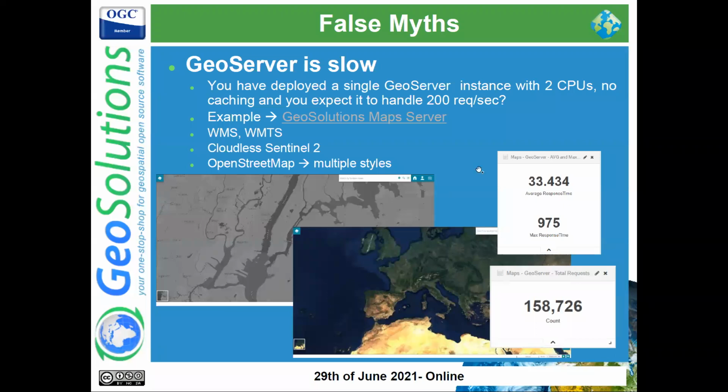Here's a quick example. It's one of our GeoServer instances, which is serving OpenStreetMap data and Sentinel-2 processed data. It's a raster background here. Here on the right, you can see some stats about this server. The average response time is 33 milliseconds. So definitely not slow. And the maximum response time is still below 1 second. And this accounts for all requests, cached, non-cached, whatever.